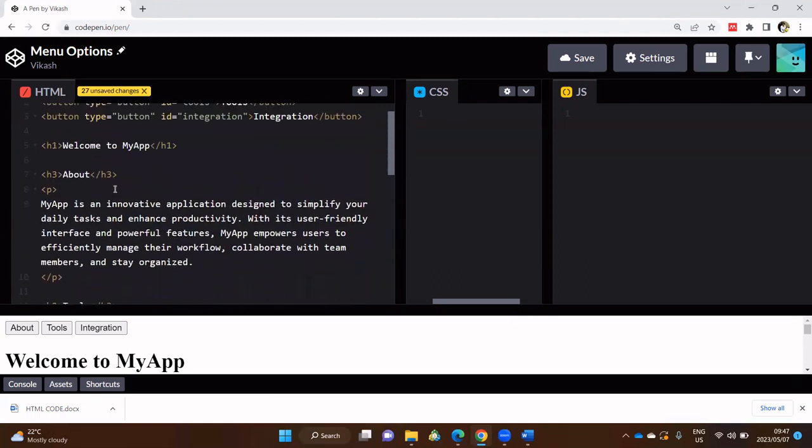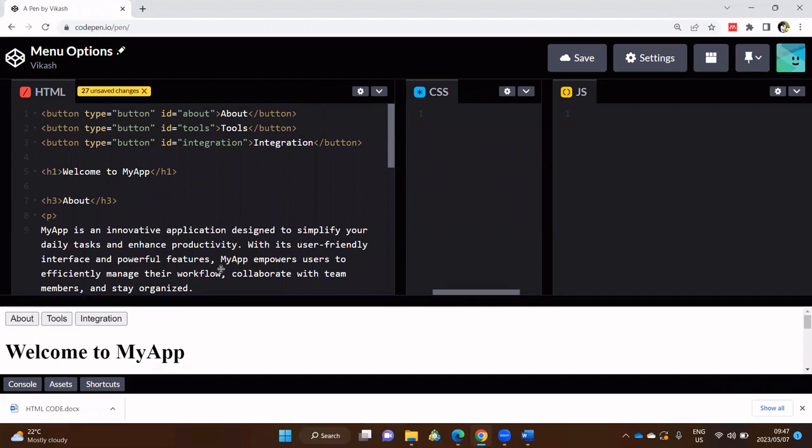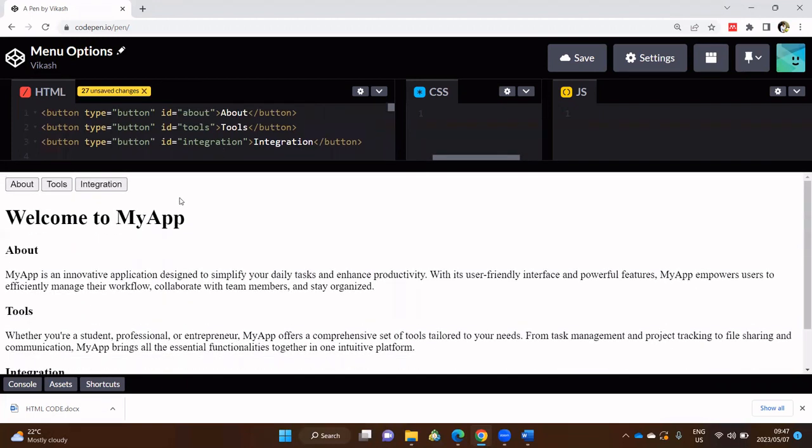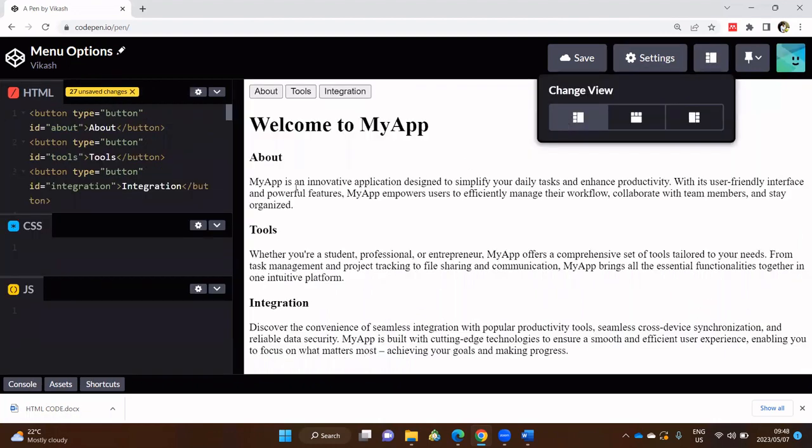So what we've effectively written in our code is, what I will do is just change my layout. I think this makes it a lot easier. I've got my 3 buttons: About, Tools, and Integration. And I've got these sections on my page. These are the 3 sections on my page.